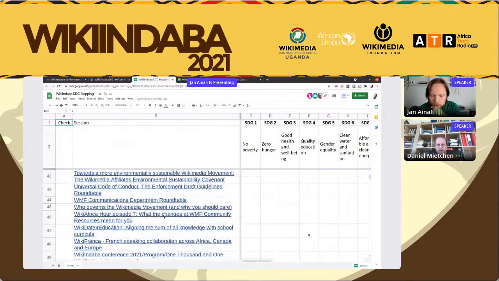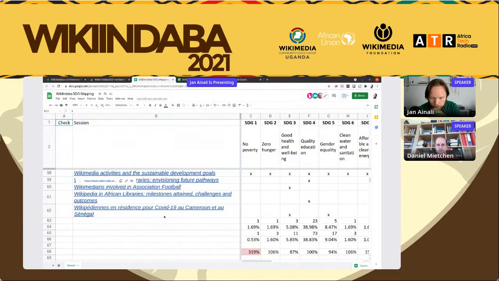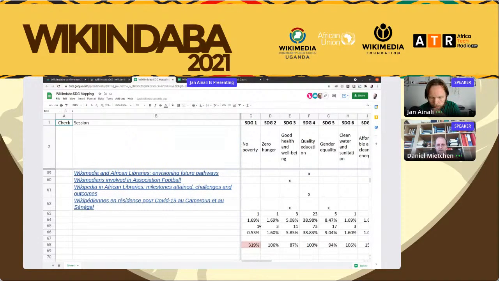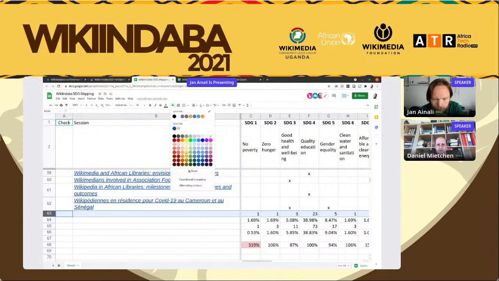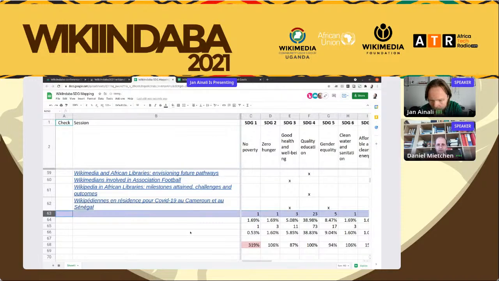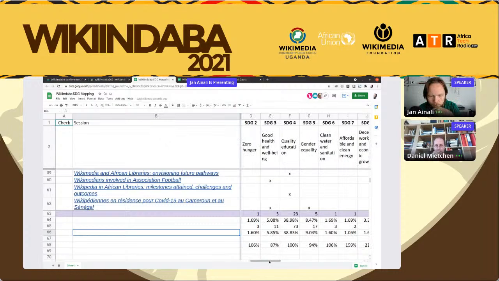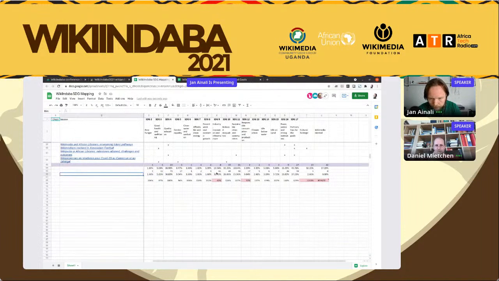We think that one of the interesting parts is at the bottom, when we add things up. So row 63, I'm gonna make that a nice little color here. That sums all the X's in the column, so we see how many there are of each. And then we try to make a percentage count depending on how many sessions there are in here. So we see where we have our focus. And now I think I'll zoom out a little bit so we can get an overview.